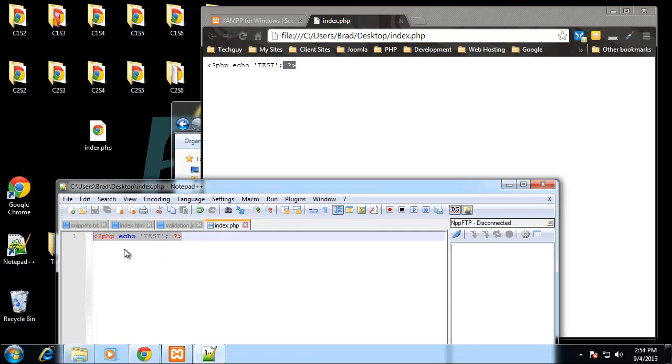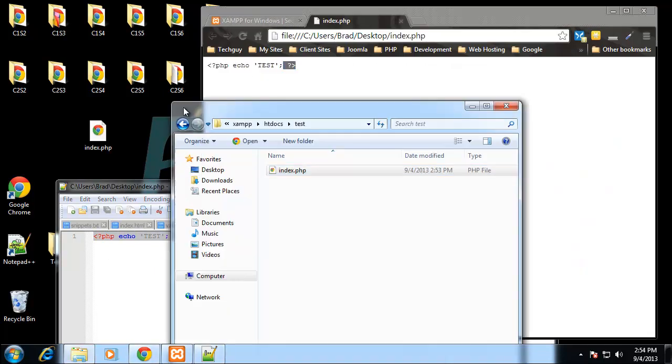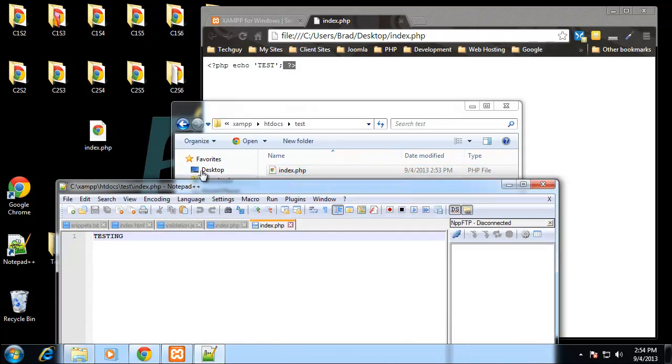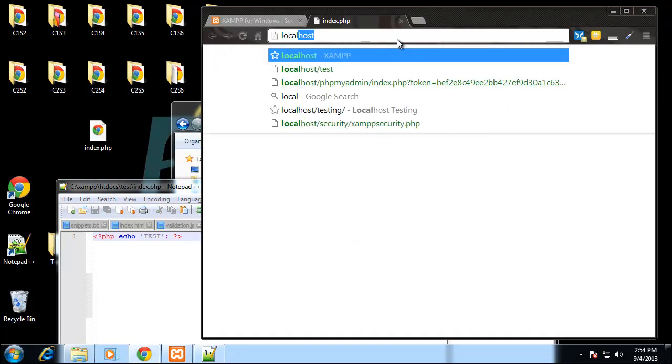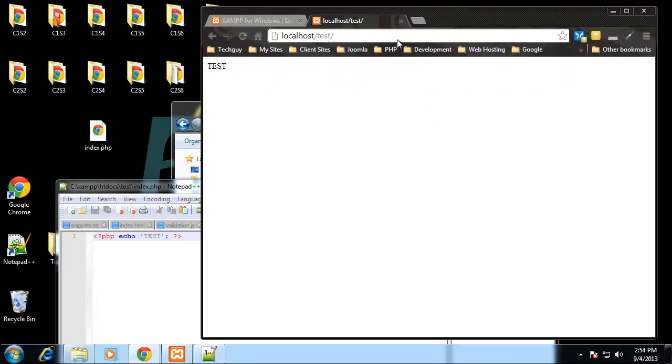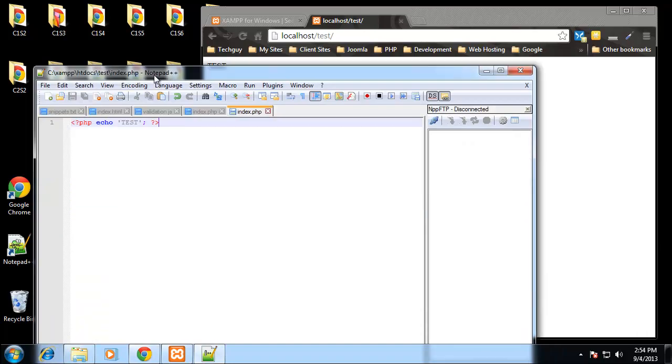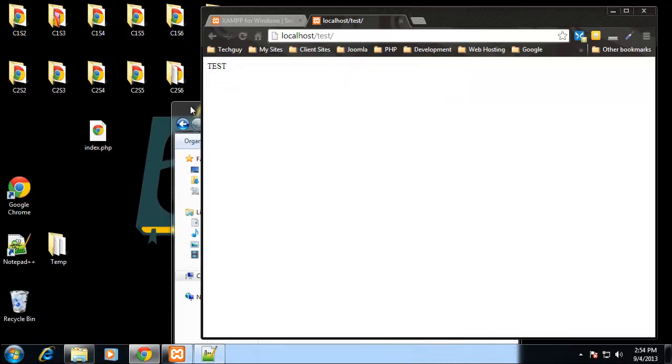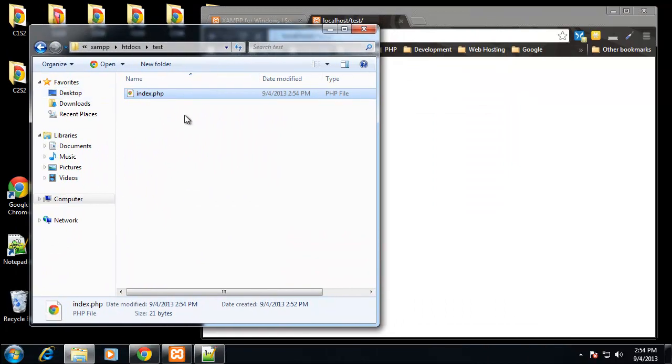So if we do the same thing in our test on our server, let's open that up, save that, and go back to localhost/test, and you can see it's printing out test. It's not showing us the actual text in the file, it's parsing the PHP. So that's where we'll be building our applications. We'll have different folders. So now if you followed along, then your computer should be prepared to start writing PHP.